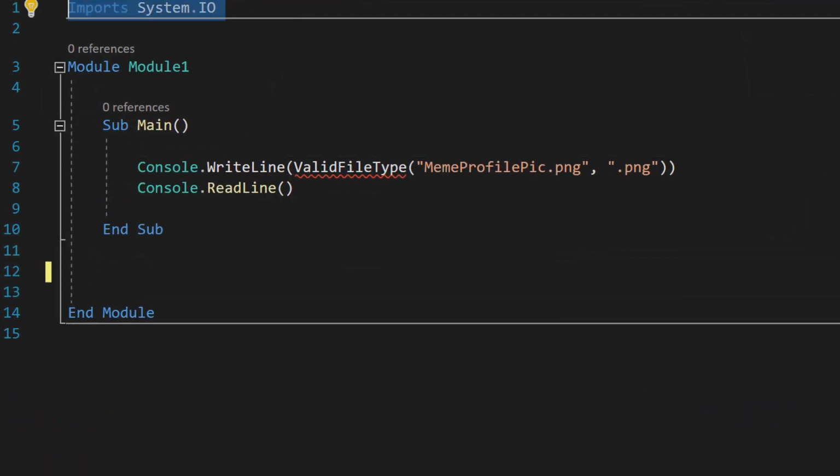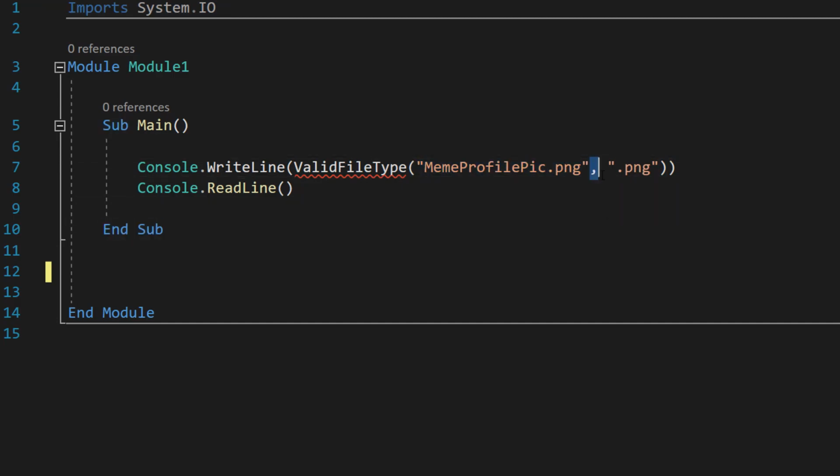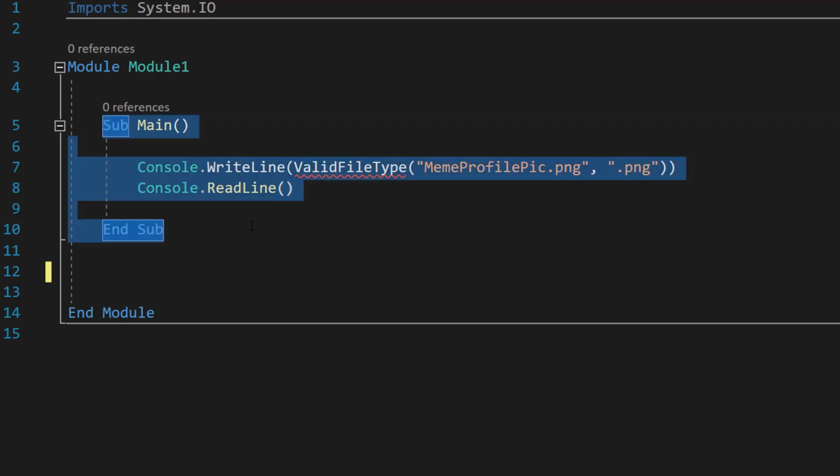Now let's get right into the code. Firstly, import System.IO at the top. Then you want to do Console.WriteLine, ValidFileType, name of your file, comma, the extension you're looking for. In this case, it's .png. Then you do Console.ReadLine to stop the program from closing. This goes in your main subroutine. Now let's get into writing the function.